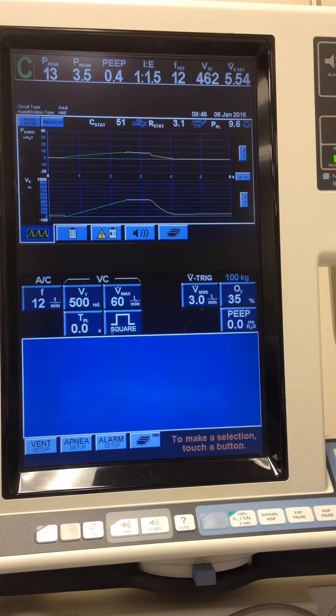We went from a PIP of 10 to a PIP of 14. So we're really opening those lungs up quick and allowing a lot of time for exhalation. So a slight change in our peak pressure.